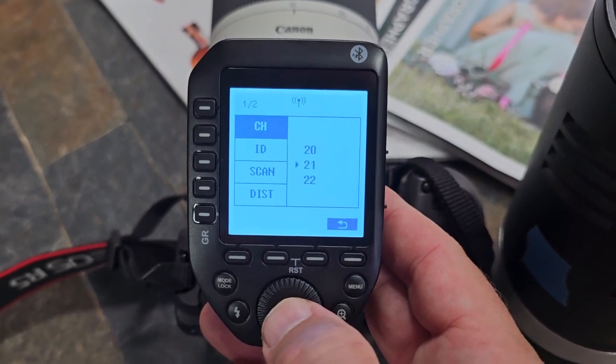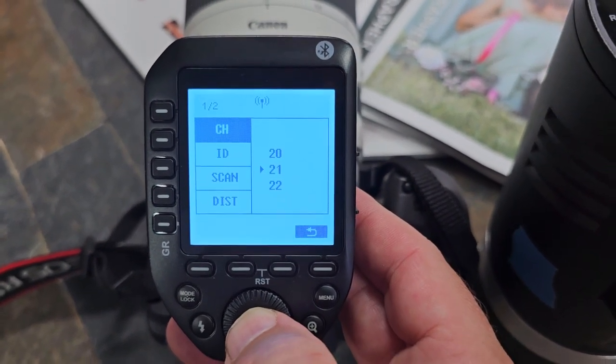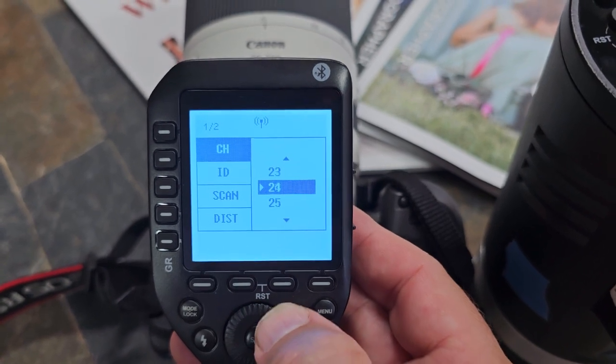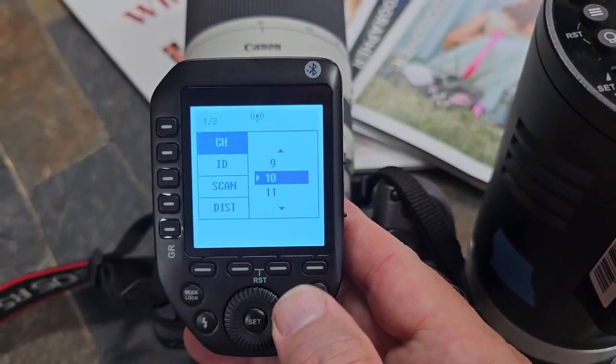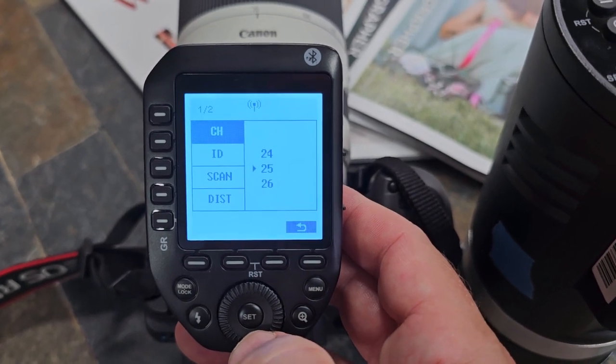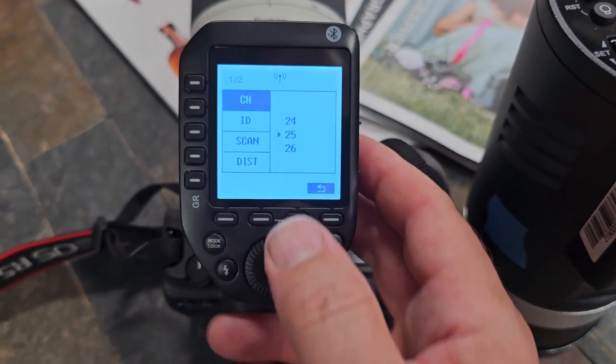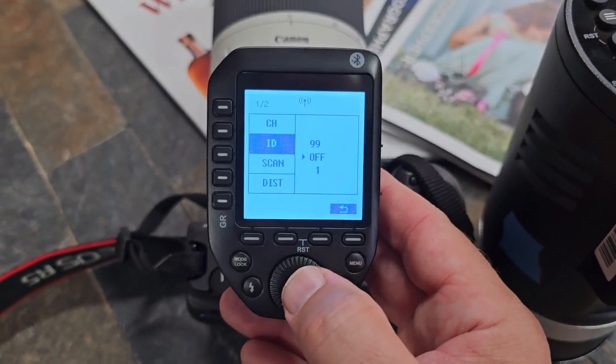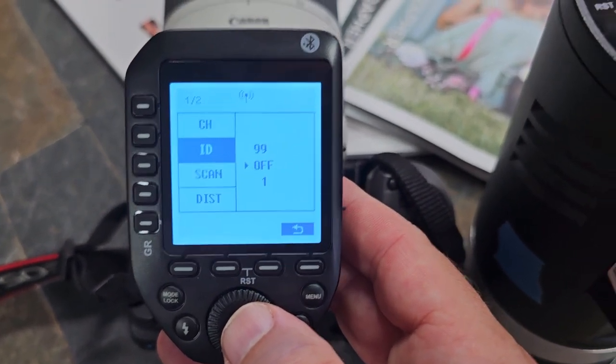And then right here it allows you to change your channel. So you just tap that again and you can rotate your wheel here and go to whatever channel you want. Just for giggles here, we're going to go to channel 25 just so we can change it up a little bit. To finer tune things, you can also set an ID.